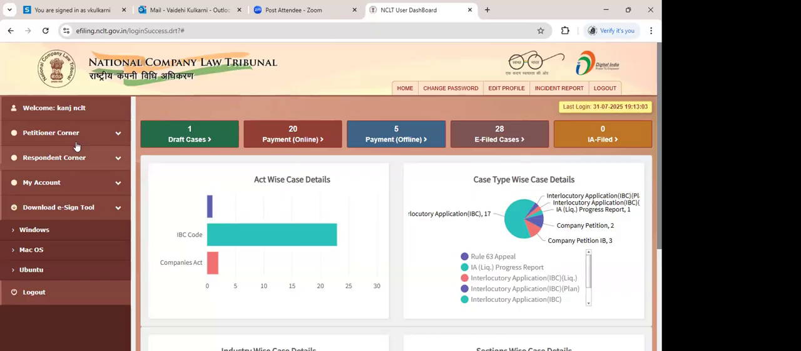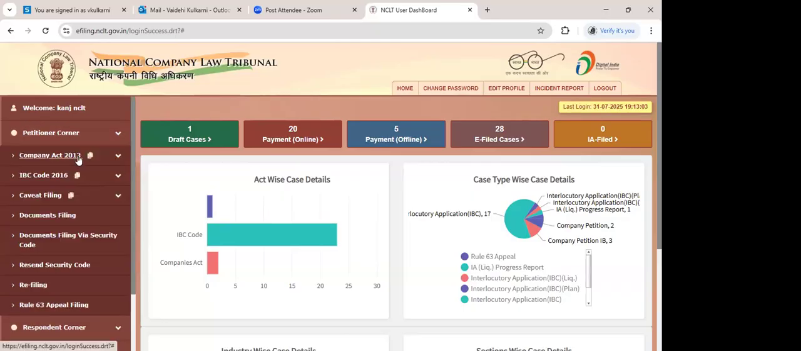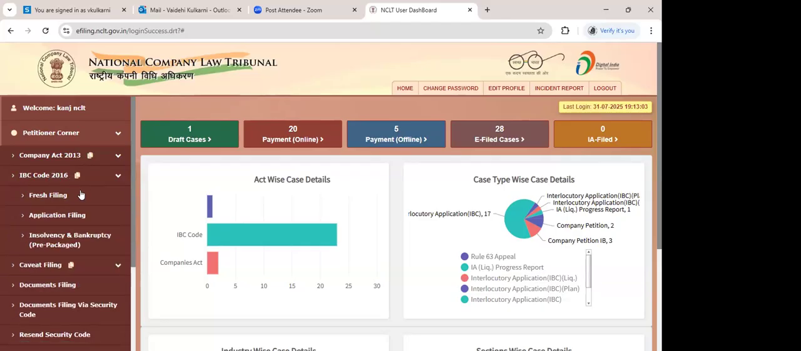Then let's now get down to filing. As you know, there's a petitioner corner here, and in that you have Companies Act filing, IBC filing, and other filing, if documents need to be filed here. So first, I would go to IBC filing, and in IBC filing you further have something called a fresh filing, which is under section 7, 9 or 10. Then you have application filing, that is, application filing in a company petition. So let's go to the application filing first.